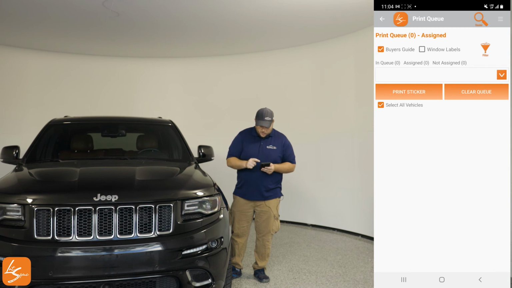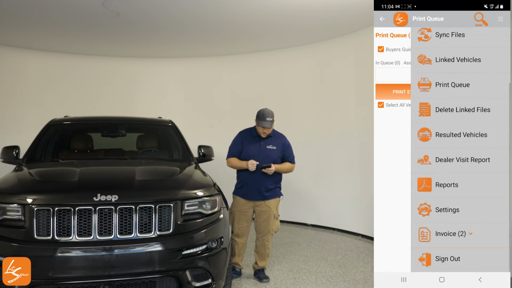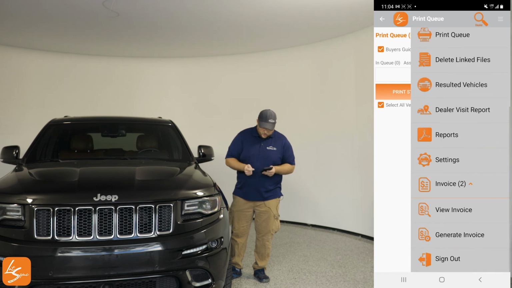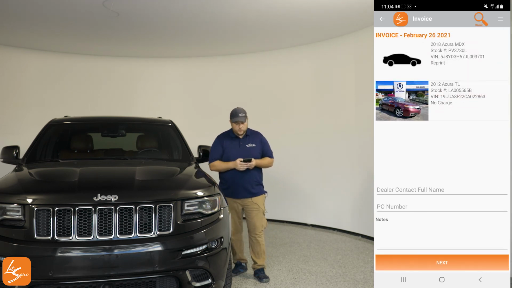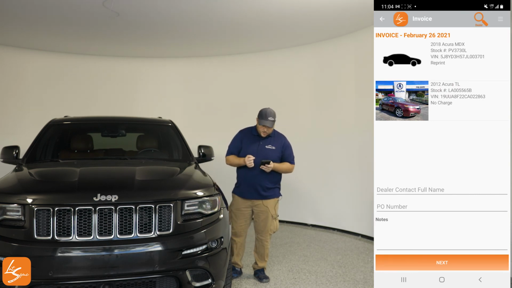All right, and then after that, the last thing to really worry about is invoice. Invoice is down here, or we'll get into reports later, but invoice is down here. You click invoice, you click generate invoice. Now, this generated the invoice for a couple cars I have here, so I might have done it for the day.